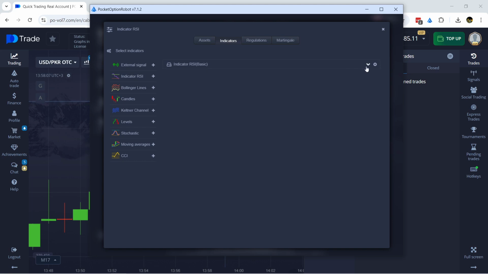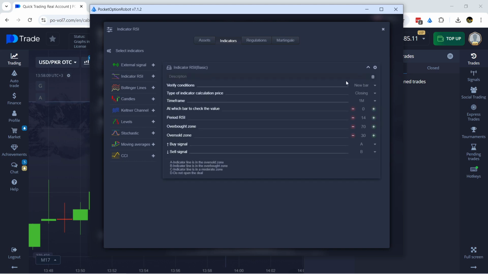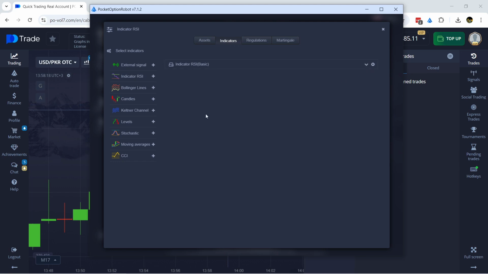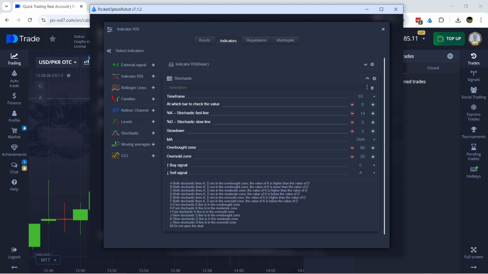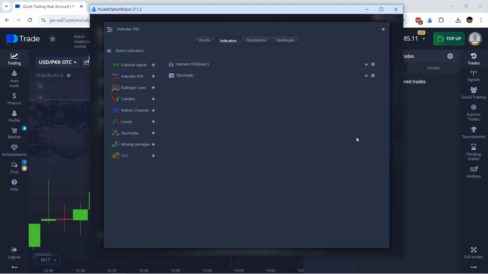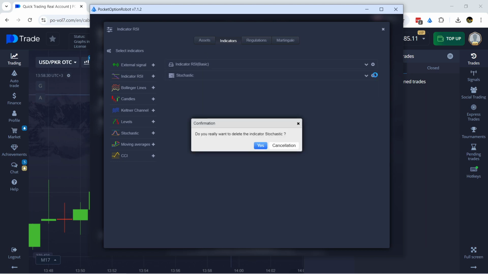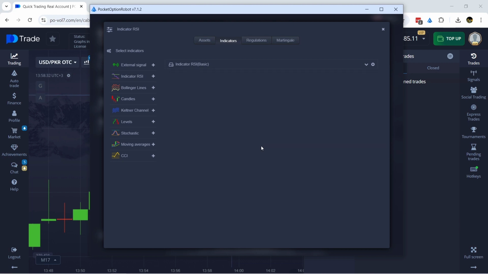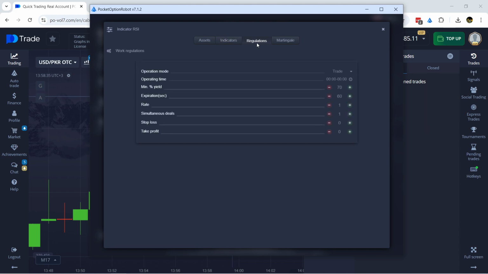In this case, this is a built-in strategy. We have the RSI indicator here. You can add any other indicator to it. It will also be a confirmation indicator to help. For example, let's add a stochastic. It's just a test. We add a stochastic. We will already have a strategy consisting of two indicators. You can also delete the indicator. The indicator was removed.